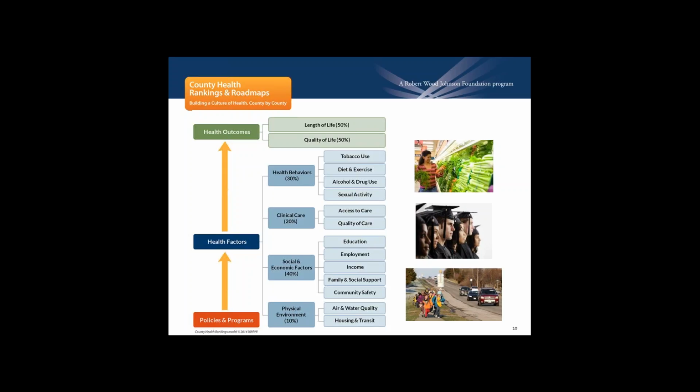So as an example, expanding early childhood education improves academic achievement. Higher levels of education lead to higher levels of income, which then influence other health factors such as access to healthy foods, clinical care, and quality housing, which in turn influence health outcomes.